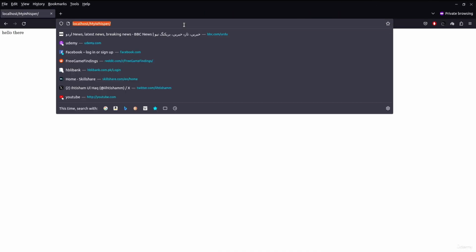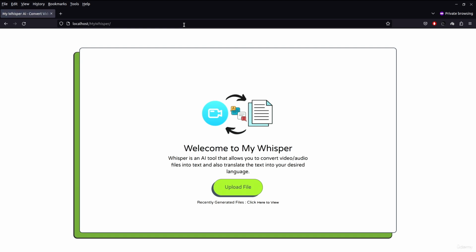Now we should have the main index page for our application, and as you can see, this will be our main index page, and as you can see, it fully loaded.